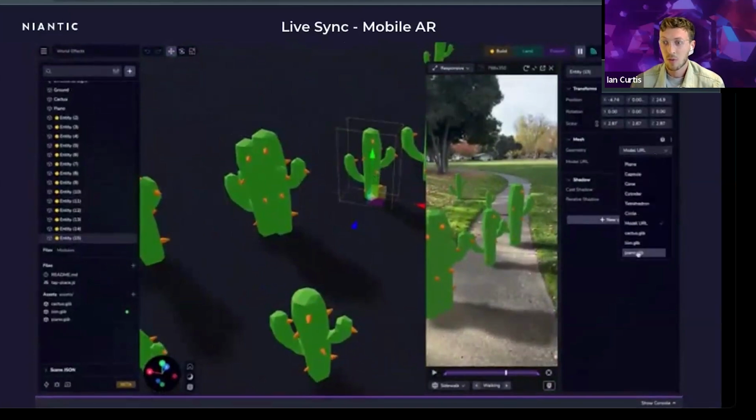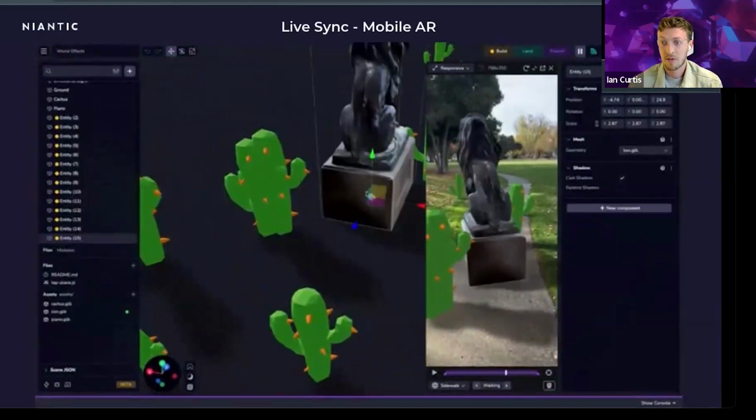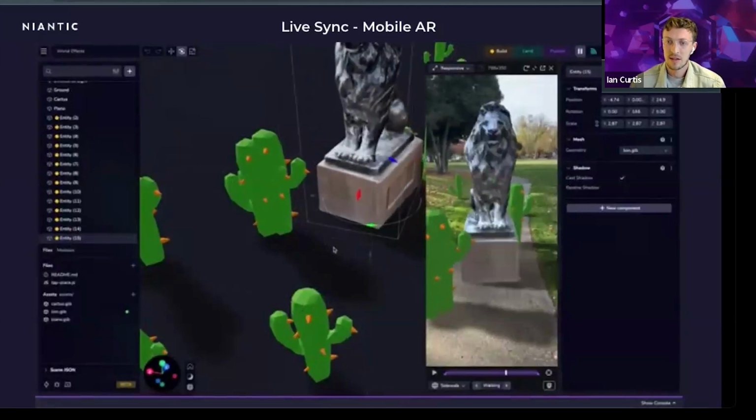And then along with world effects, we also have face effects too. We can go to the next slide.